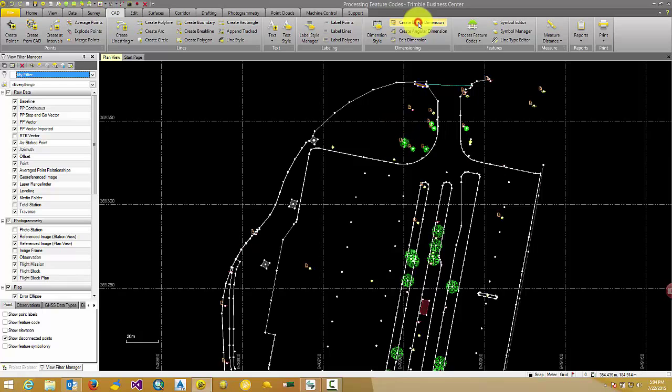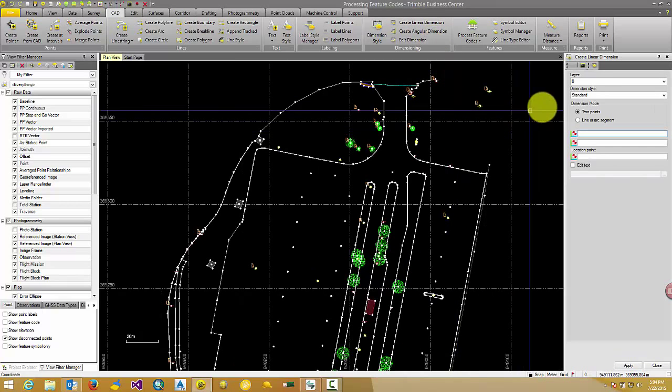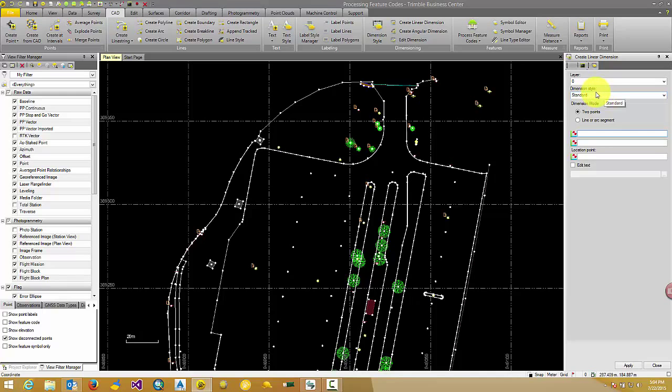To do that, we're going to launch the create linear dimension command. And notice one of the things you need to select, similarly as in the labeling, is a dimension style. In this case, TBC comes with a standard dimension style.